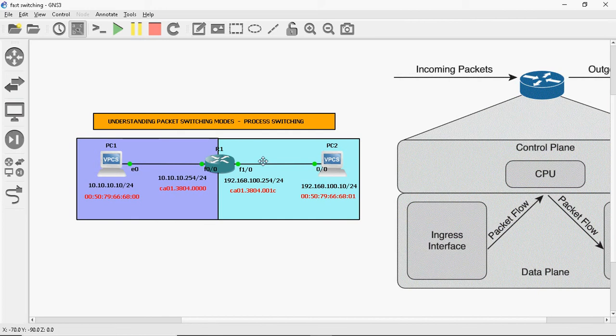There are three packet switching modes: process switching, fast switching and CEF. Nowadays in all Cisco IOS, CEF is enabled by default. Here we are using process switching mode instead of CEF. So in this video session we are going to discuss process switching. But before that, let's see how the packet will be forwarded from host PC1 to PC2.